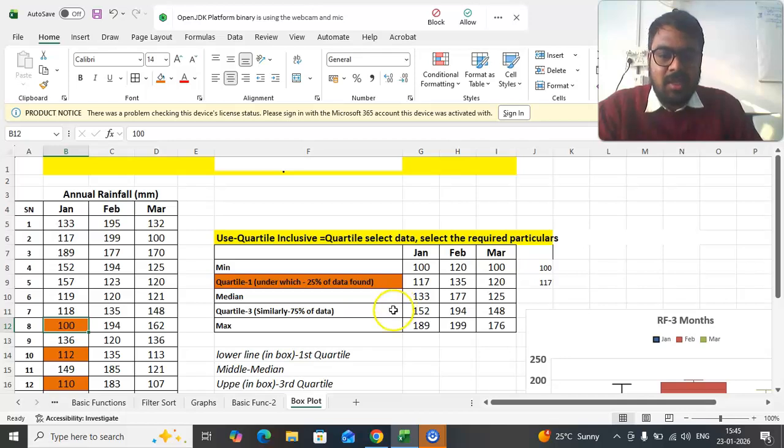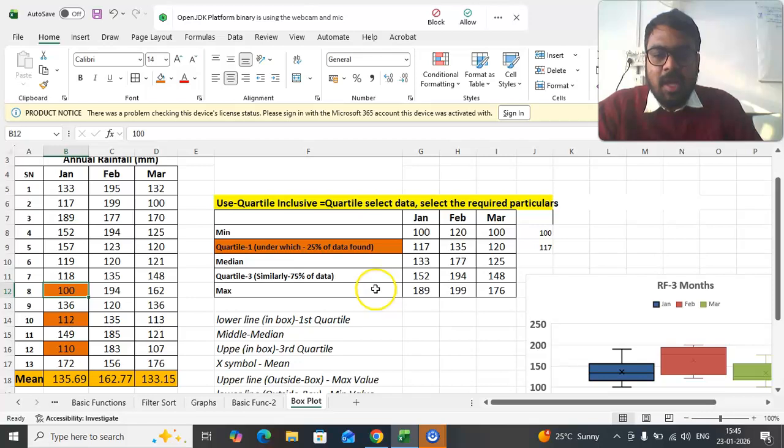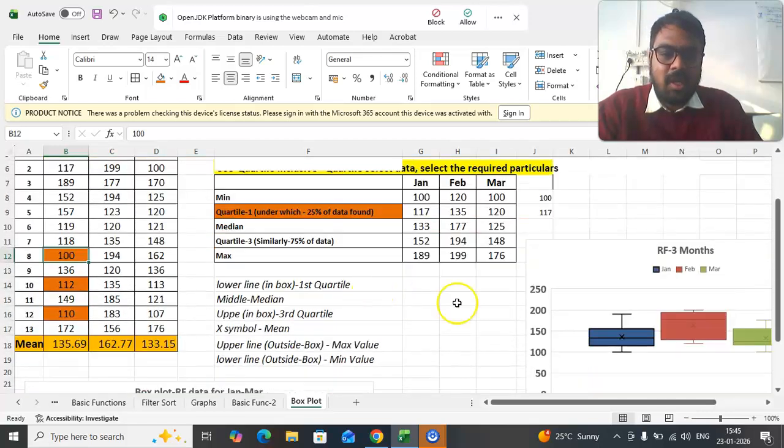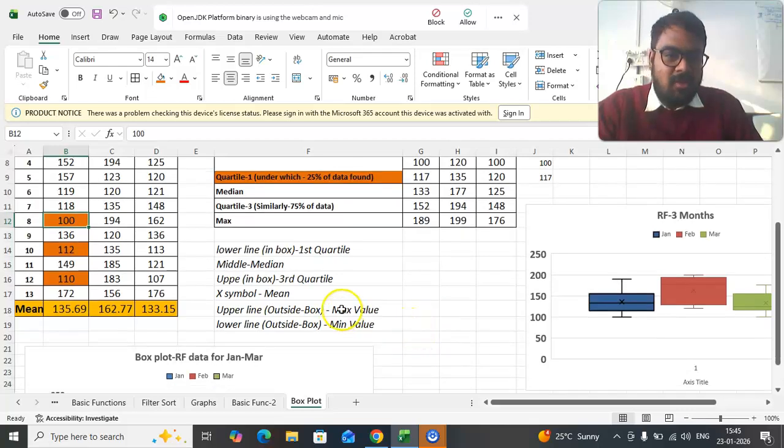By now you will be aware of how to put a box plot and the importance of this box plot. Okay, thank you very much.